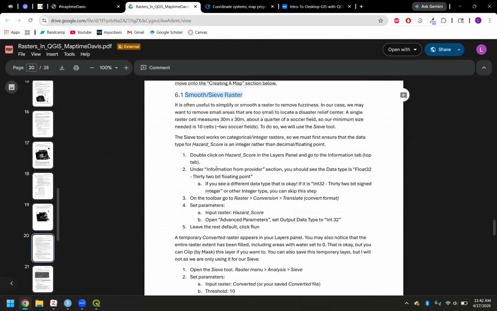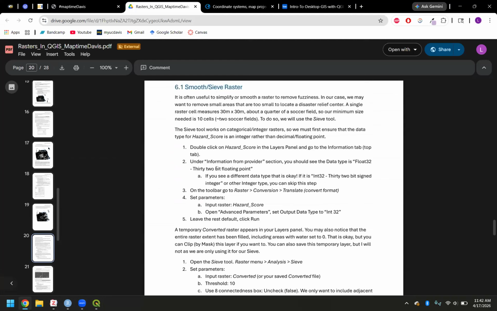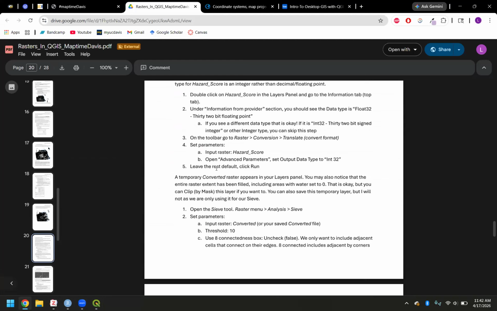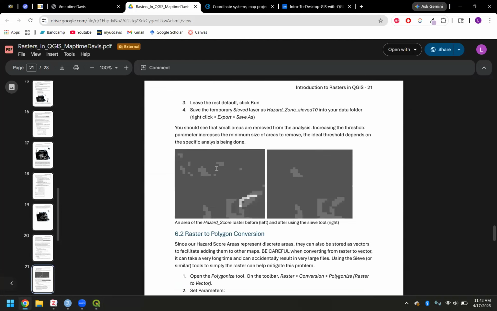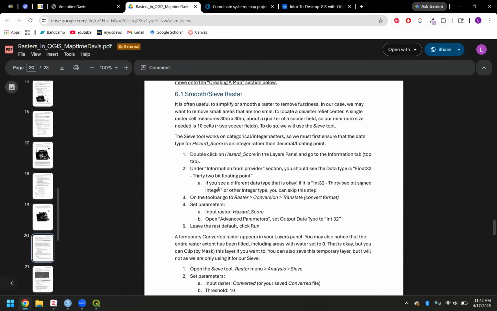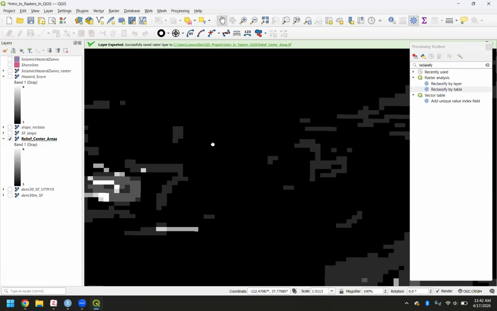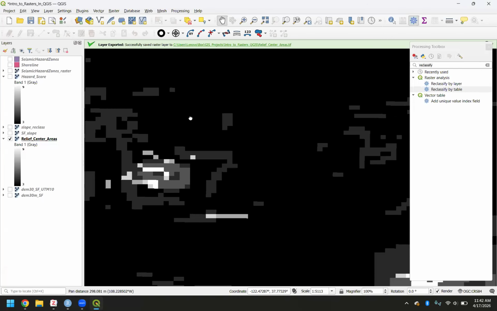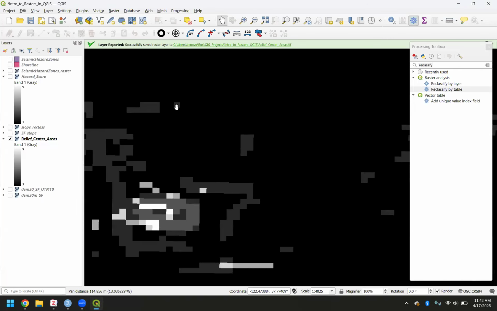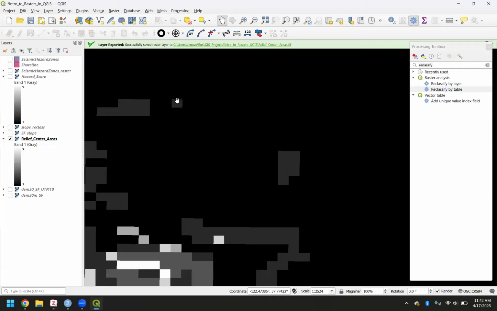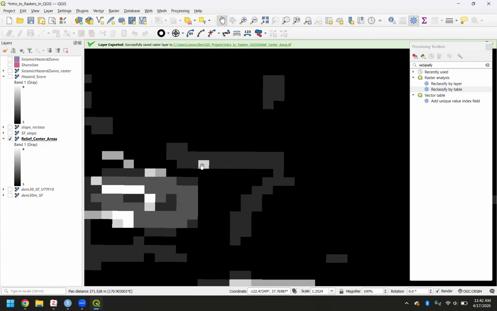Would you get a sense of everything in that area, 9 or 3? So the way the smooth sieve raster tool works is it interpolates what's around it. This particular cell, which is probably a 4, it would say, okay, the cells surrounding it are 3s. Let's call this a 3. So this cell, this is probably 4 cells.